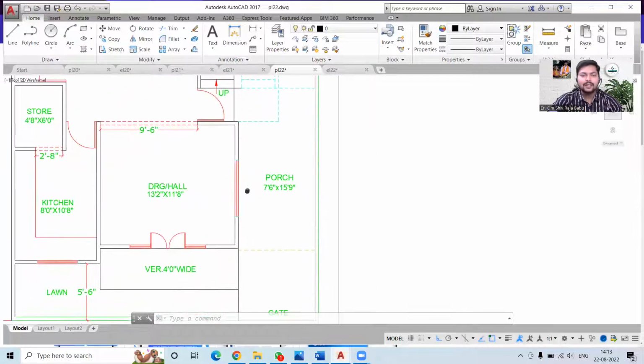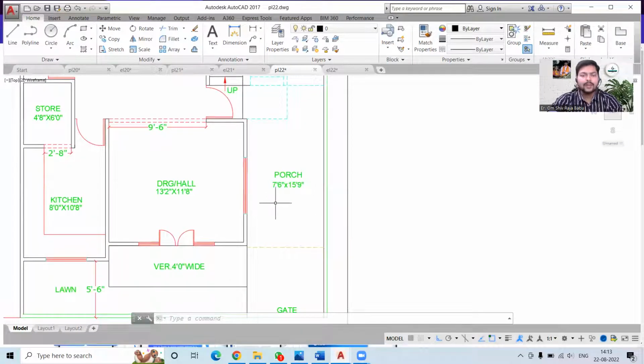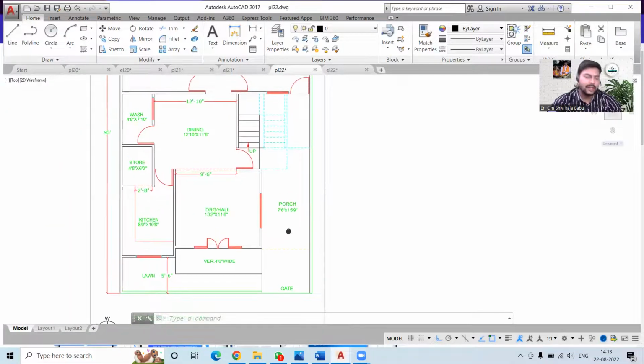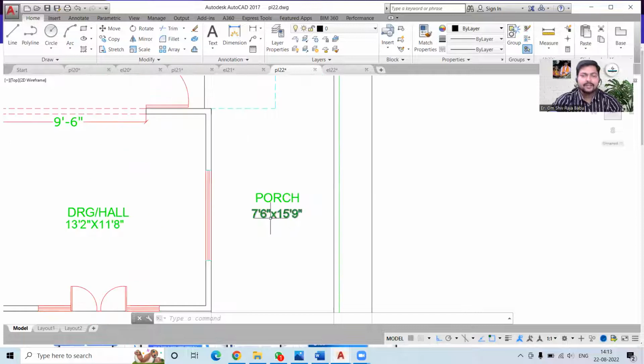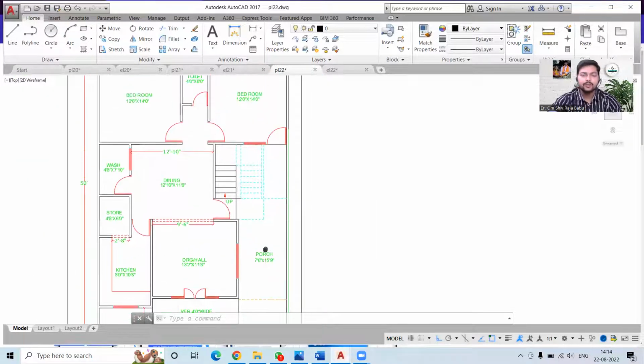The porch area is again like a big open porch area, which is 7 feet 6 inches by 15 feet 9 inches. However, if we would have made an arrangement for 8 feet by something, then that would have been better. But okay, 7 feet 6 inches will do in our case.